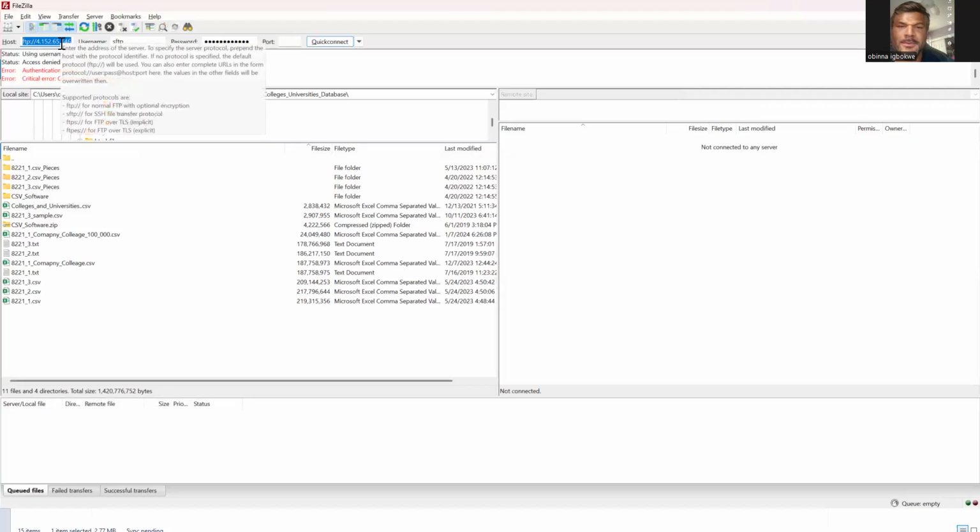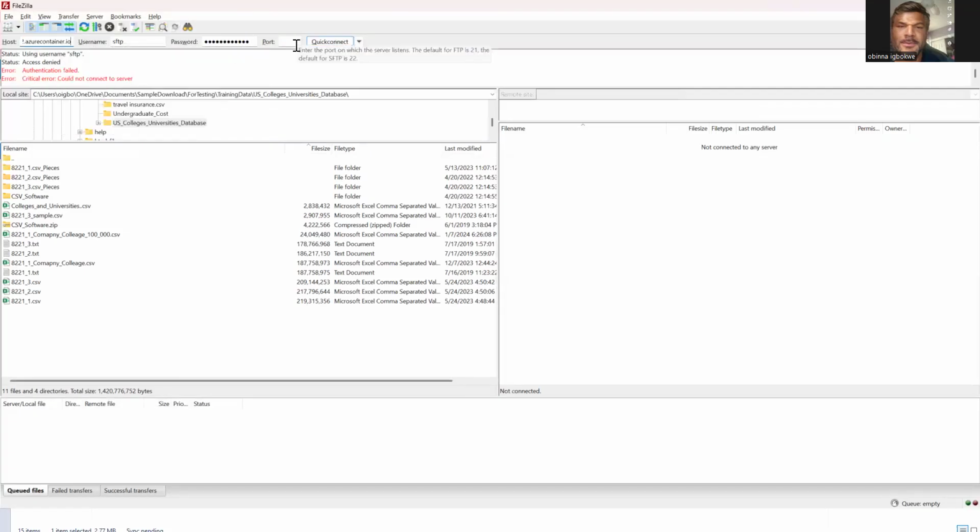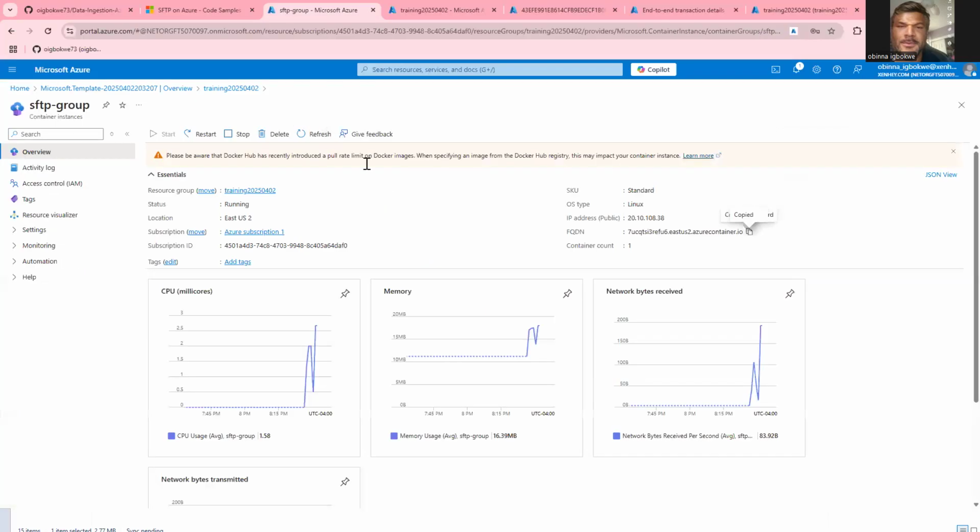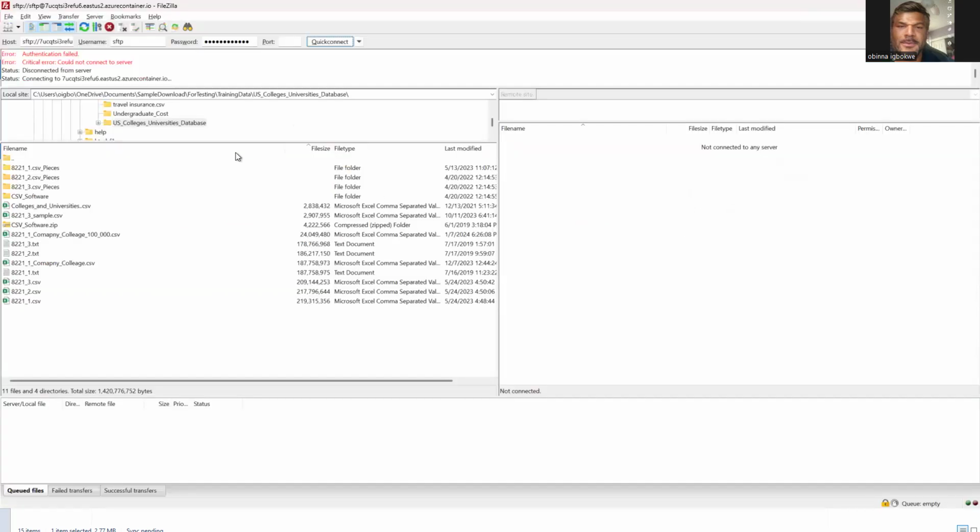Open up our FileZilla one more time. Let's go here, paste that, keep port 22. Try to do a quick connect. Hmm. Definitely something wrong with my IP address today. Hmm. It is not trying to connect for some reason. Oh, there we go. Yeah, the authentication keeps failing for some reason.